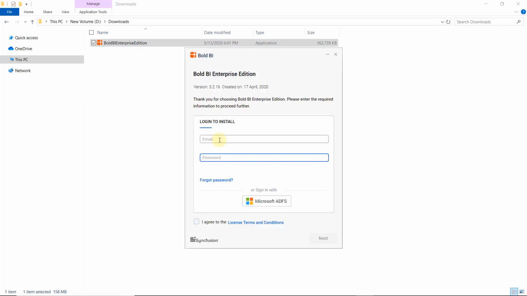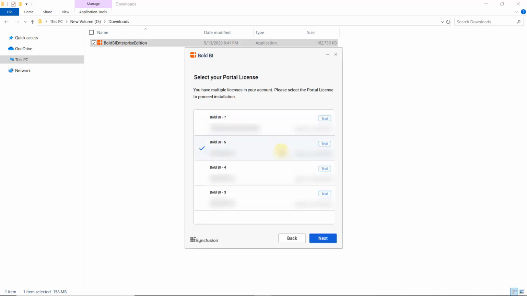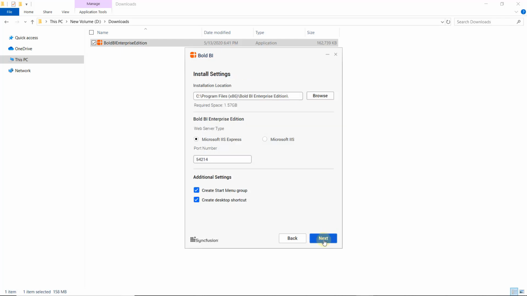I sign in with my Bold BI credentials to unlock the setup. Then I agree to the terms and conditions and click Next. I choose the portal license here. If you have only one subscription under your account, then this step will not be displayed. Now, click Next. Then the Install Settings option to configure will be shown.